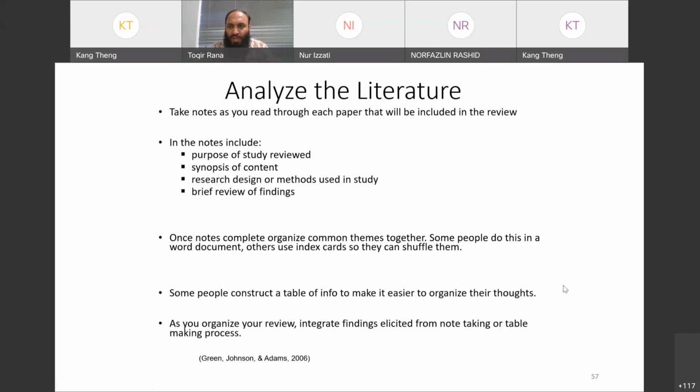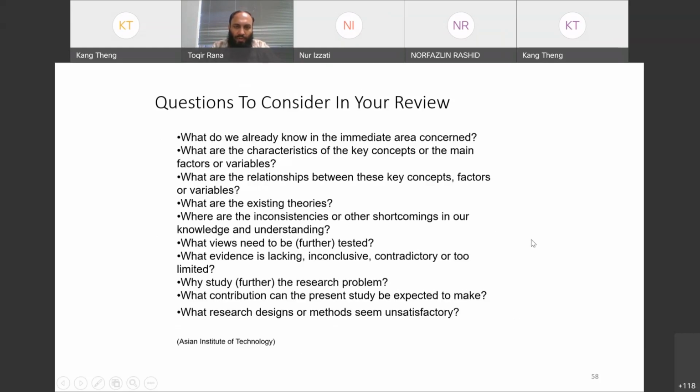This summary will help you in your future work when you are writing a paper, or when you are formalizing a problem, or when you are writing a dissertation. So you don't need to go back to the paper and read it again. You just go to the table or the paragraph you have written. That is going to help you write your chapter or your section of the paper. So as you organize your review, integrate findings elicited from the note-taking or table-making process. Just note them and you can move forward.